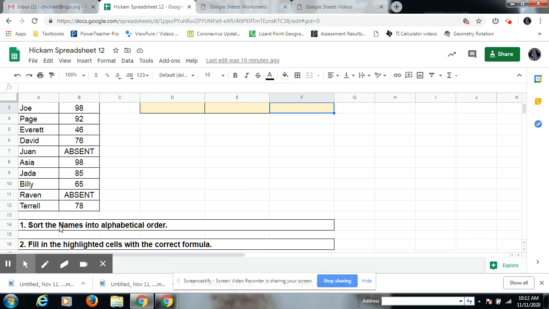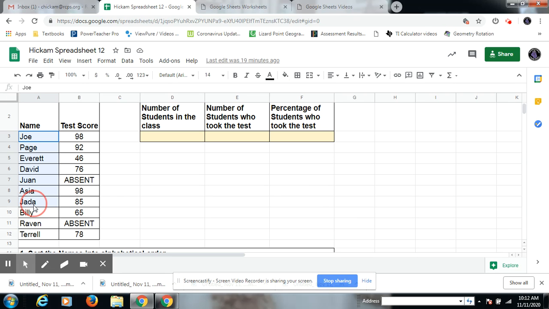Now, do remember, it does want you to sort the names in alphabetical order first. If you highlight and try to sort there, it's not going to take the data with it right over here. So you've got to make sure you don't make that mistake. That is all the information you need for worksheet 12.